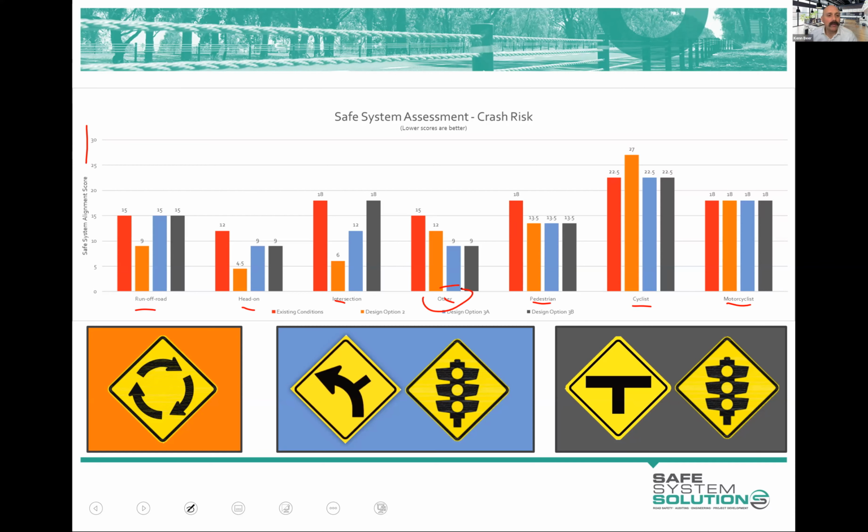But what we're doing is putting a score for each of these crash types. And the score is really a risk score. So higher is worse, higher is higher risk. So what you would like to see is zeros on all of these would be, a risk has been eliminated. But you can immediately start to see from the red, that is the existing conditions of whatever this site is.